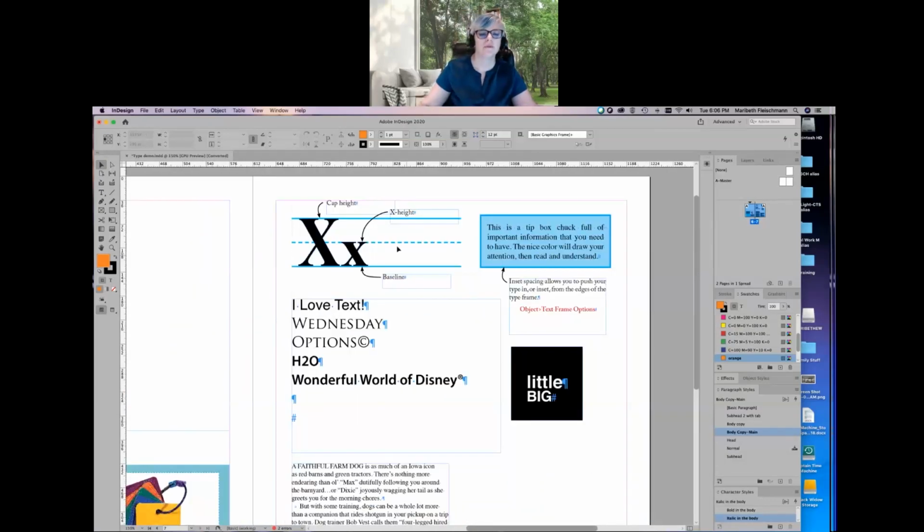I wanted everybody to understand what this baseline is. It's an invisible line upon which all the text sits. So every line of text has a baseline. And we use that baseline for a lot of controls when it comes to formatting text. So we have to understand that it is there, though we don't see it. It is holding our text to that line, a nice straight line like that.